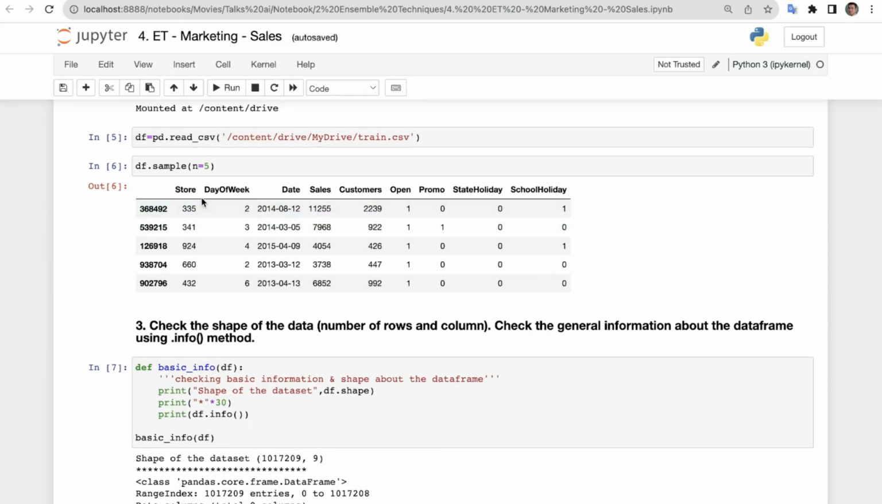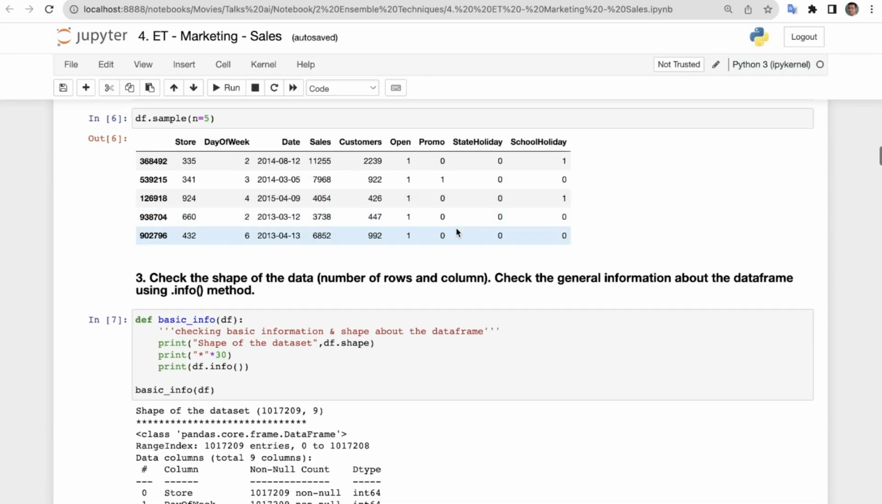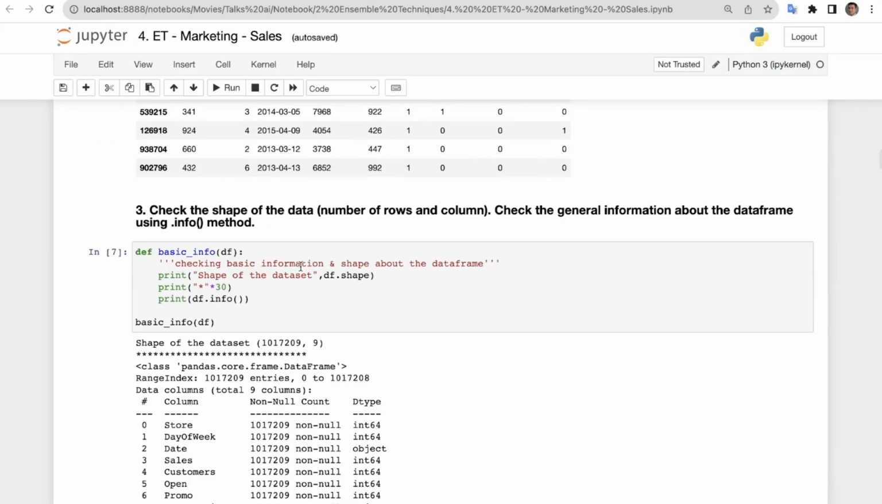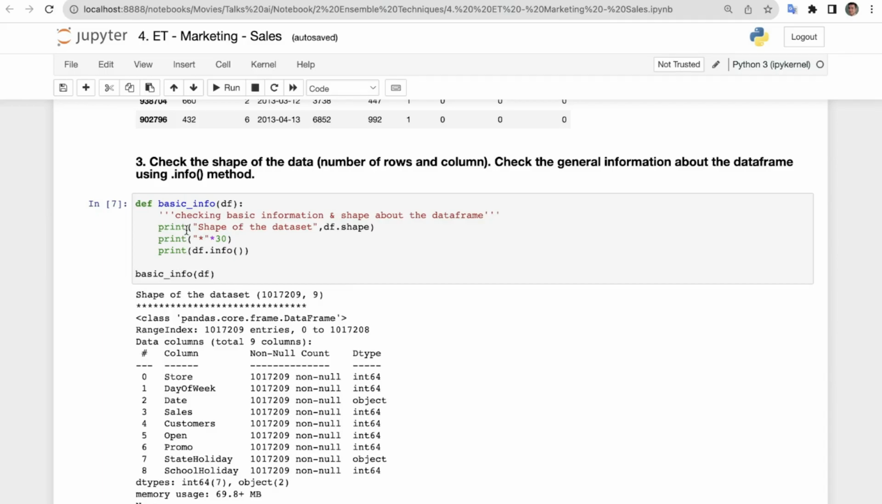So here you can see how our data set looks like: store, day of week, date, sales, customers, open, promo, state holiday, school holiday. Third is to check the shape of the data, the number of rows and columns. Check the general information about the data frame using the .info method. Define basic information: checking basic information and shape of the data frame.